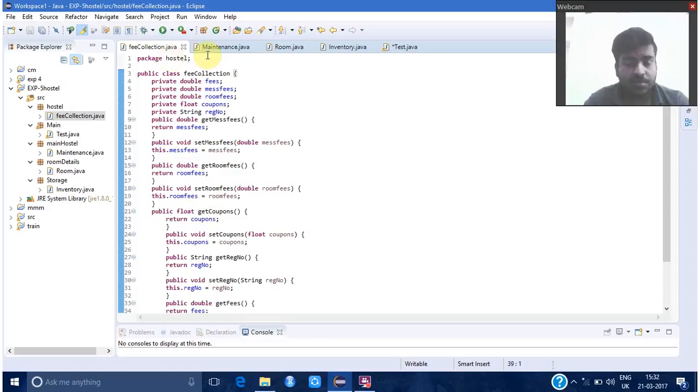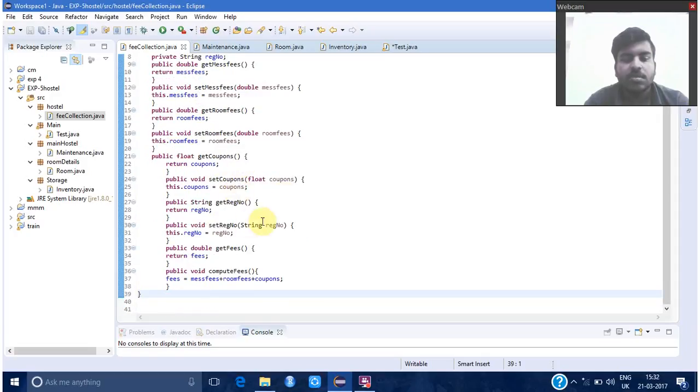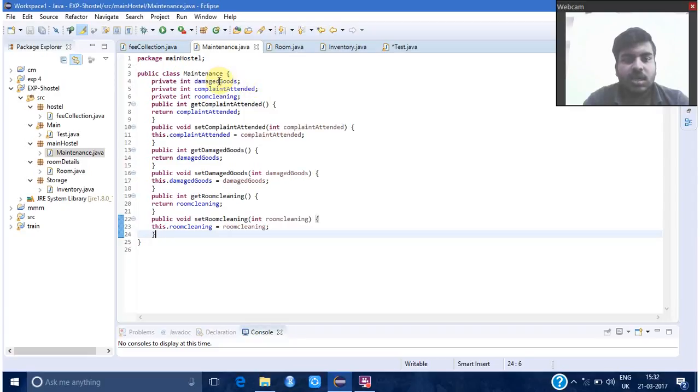Let's first see the first package, which is for fees collection, in package hostel. This has the attributes fees, mess fees, and all the other fees details with all the other required setters and getters. It also has a function called compute fees, which computes the overall fees. Next is a class called maintenance, which is in the package called main hostel. This contains all the attributes for the maintenance part, which has damaged goods and all the other attributes with all the necessary getters and setters.